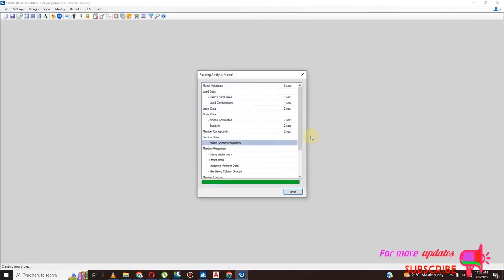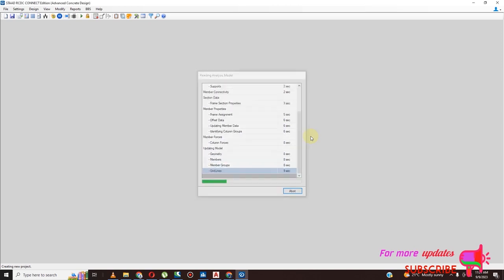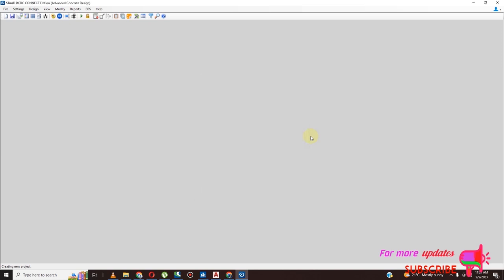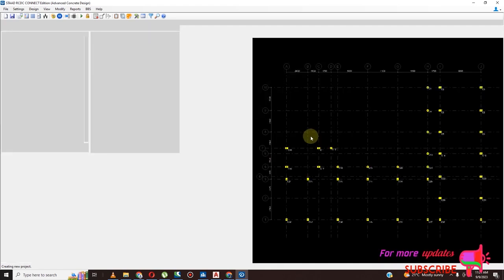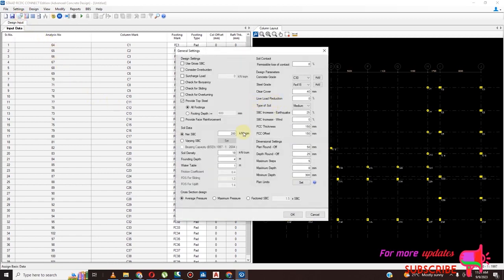So it is reading my analysis model. Remember, without the analysis results, you cannot export the model to RCDC Connect edition. So here are my footings. First of all, I will need to go to general settings.